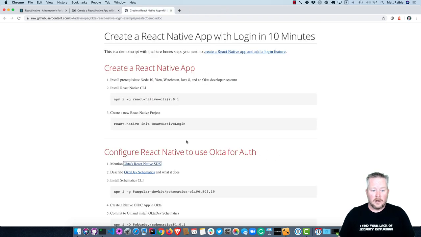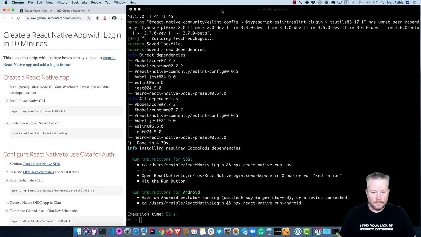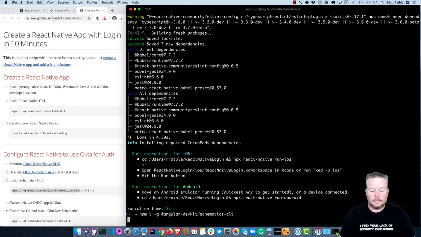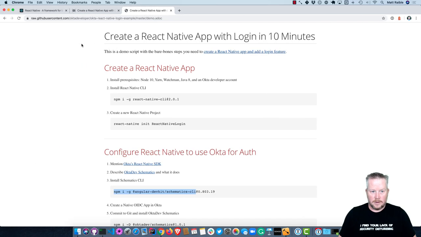I also created an OktaDev Schematics project, and this is originally from Angular. They provide the schematics API, but it allows you to manipulate basically any project that has a package.json and add files, manipulate files, things like that. So I'll be using that today. So first I'm going to start by installing schematics CLI. And then I'll create a native application on Okta.